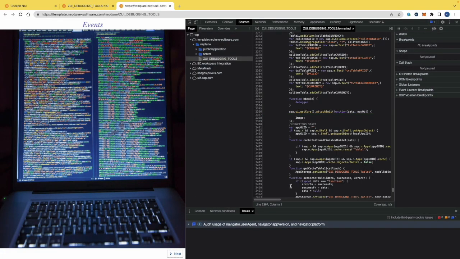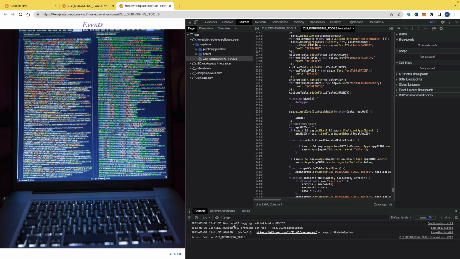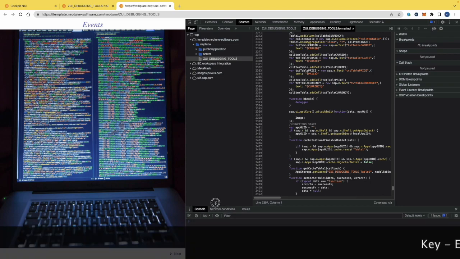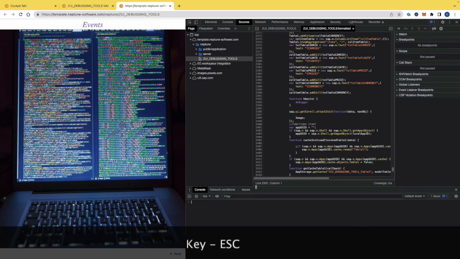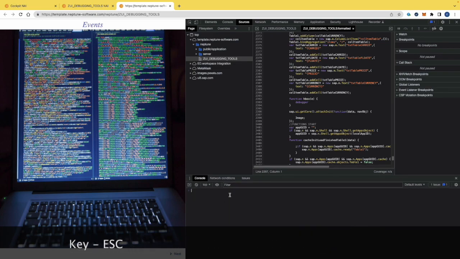On the bottom of the screen, it is also possible to have access to the console. If the console is not displayed, you just need to press escape and this will make the console appear.